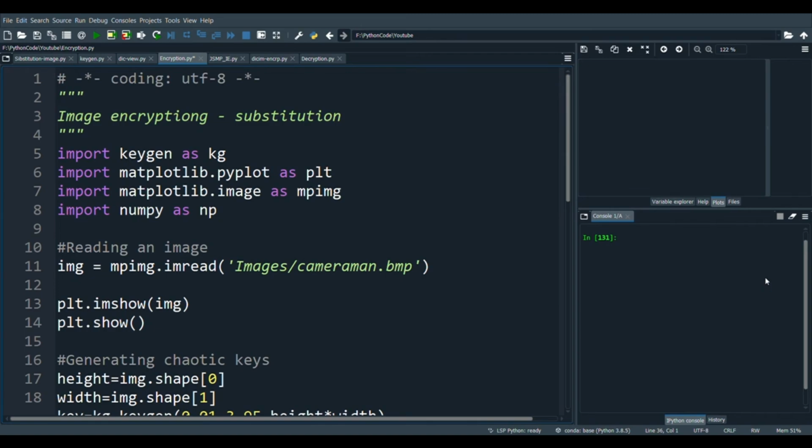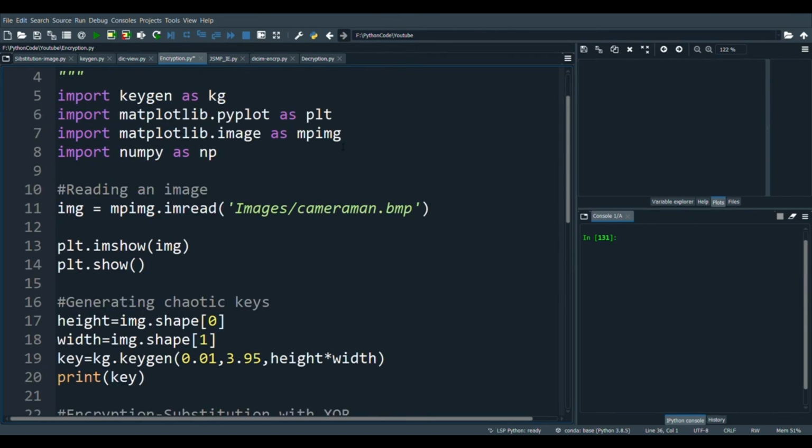I am using the keygen program to generate the chaotic nonlinear keys. Please visit the previous video on how to generate chaotic keys with the logistic map. You can find the link of this video in the description box below. Coming to the program, I am reading the image and displaying it.